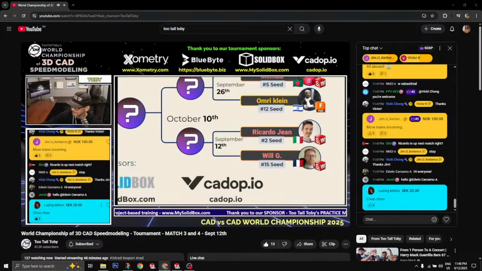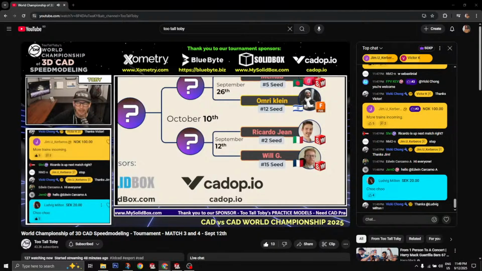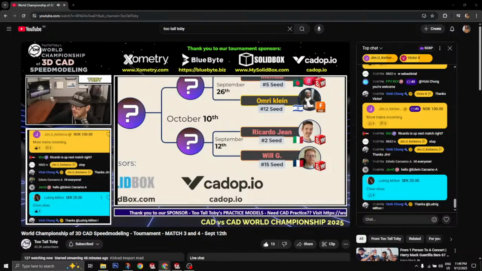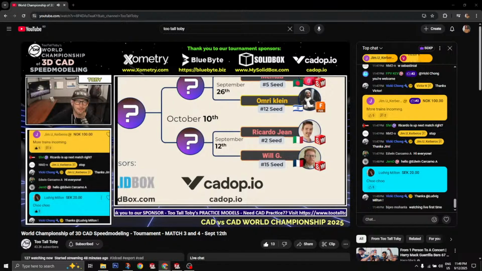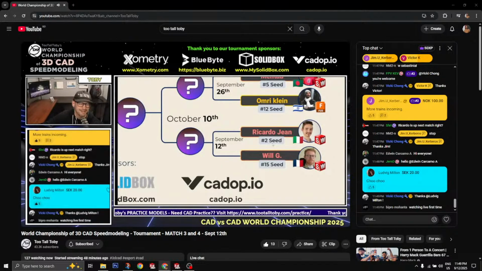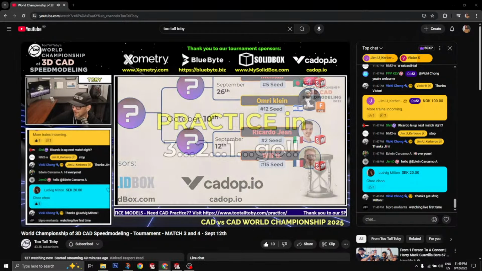We're going to see Ricardo Jean here going up against Will G. Now, this is a SolidWorks versus SolidWorks battle. It's Italy versus France, and it's our number 2 seed versus our number 15. Will G is a newcomer to the tournament, so we don't really know what he's got in store for us, but we're all very excited to see what he does with the SolidWorks software against Ricardo Jean.